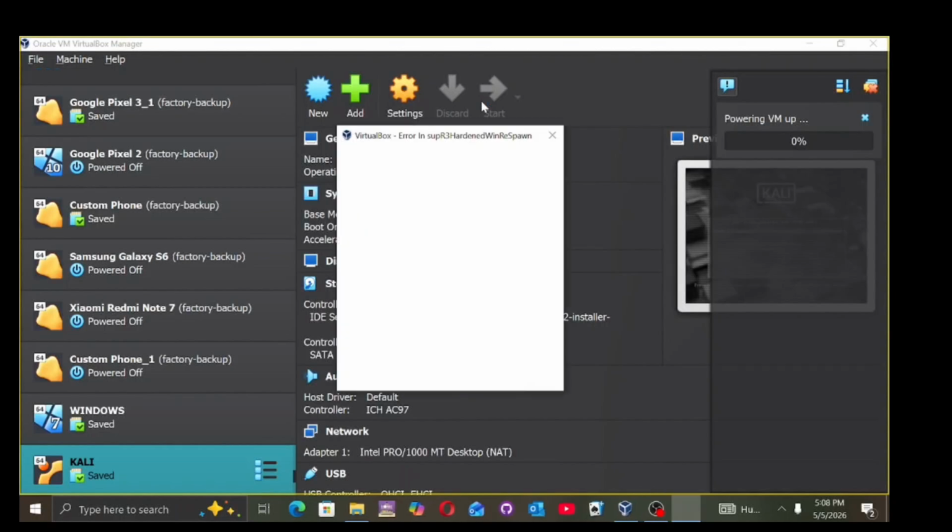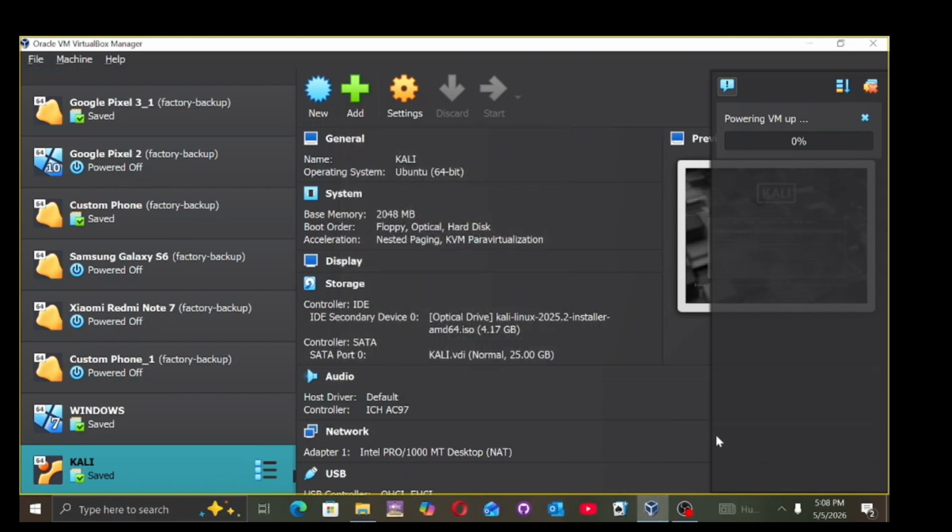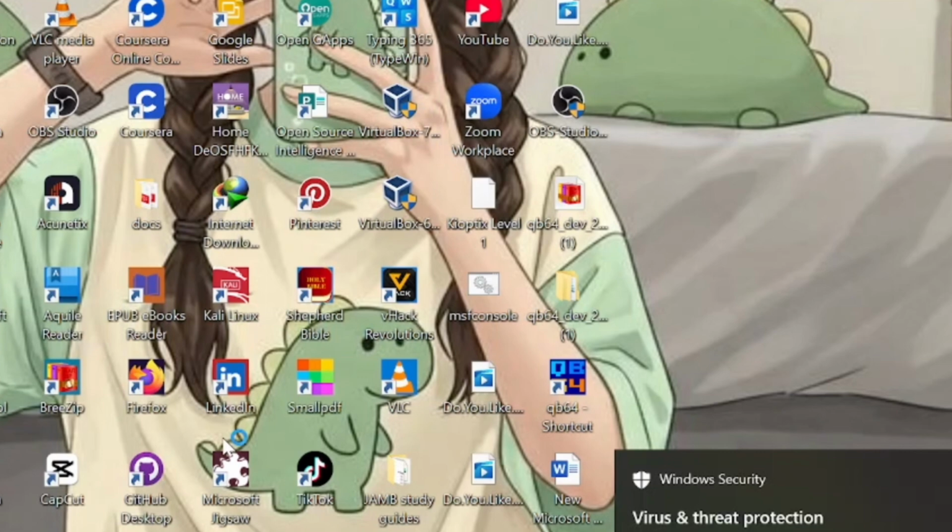Hi, so if you keep getting this error on VirtualBox, I'm here to help you fix it. This error usually happens because VirtualBox gets confused by an existing or corrupted file configuration. So let's fix this step by step.